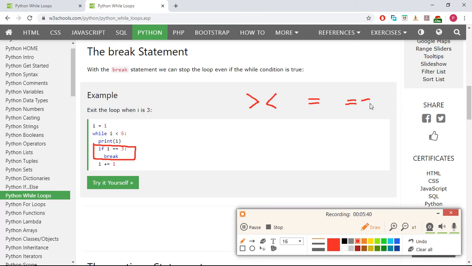This double equal to is used for true or false statements. What I mean by that is, let's say 100 is equal to, let's say, 9. This will equal false. So these double marks are used for true or false statements.